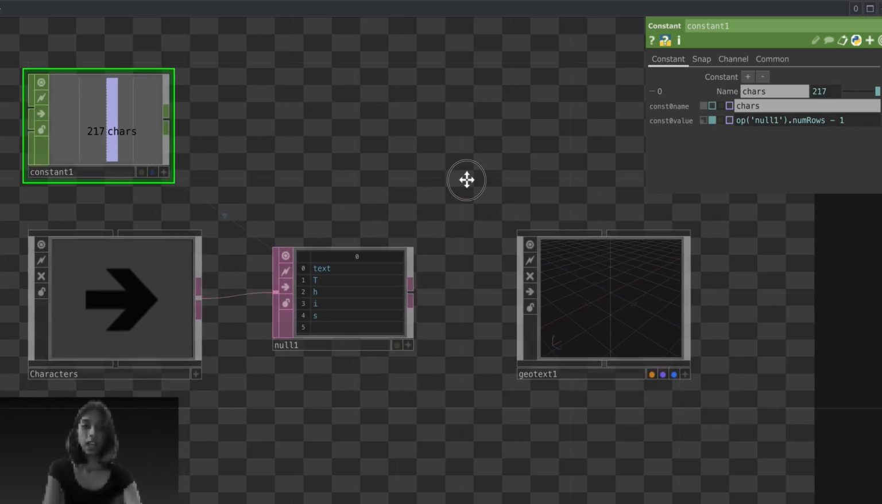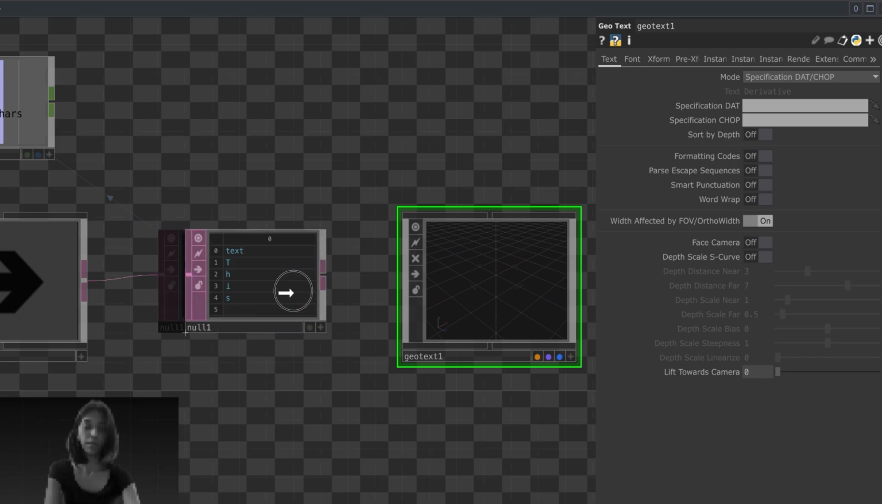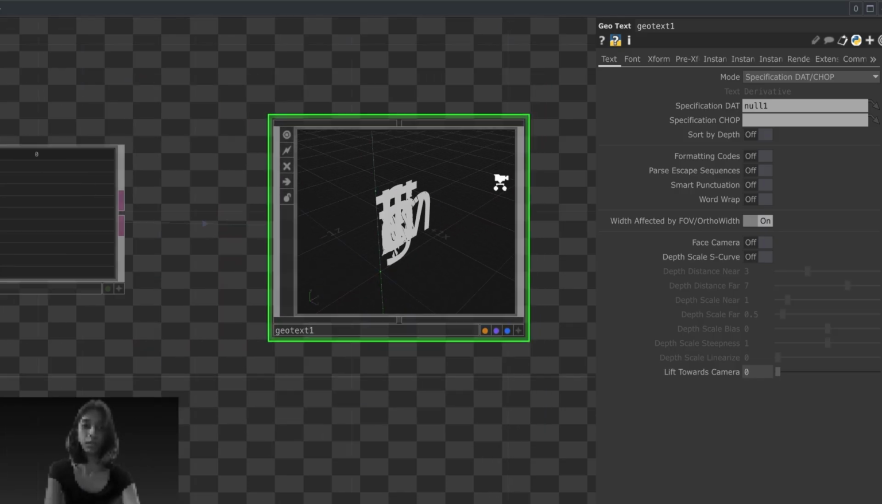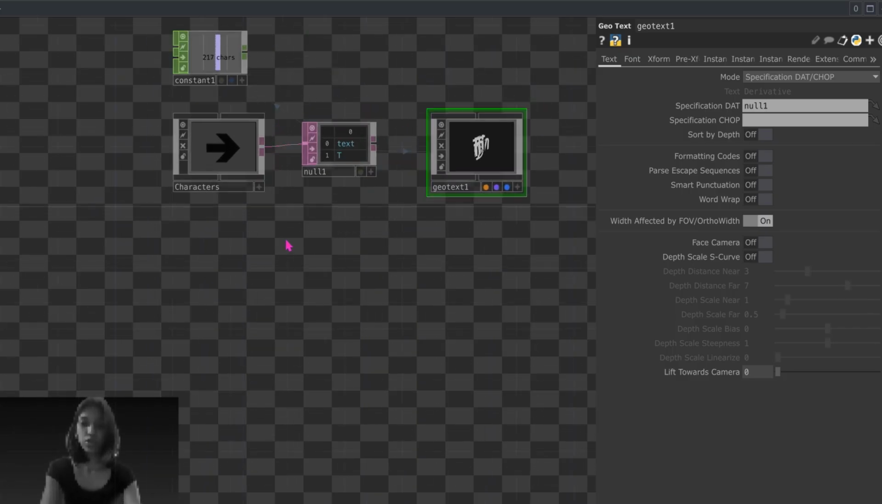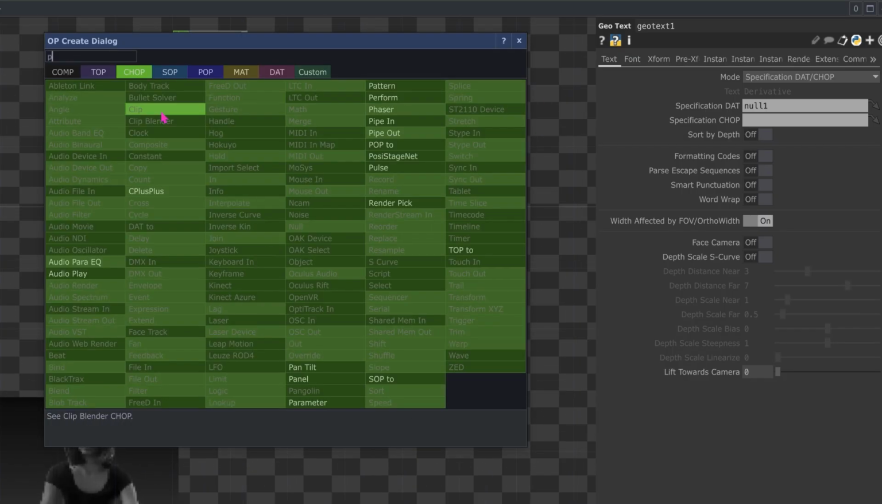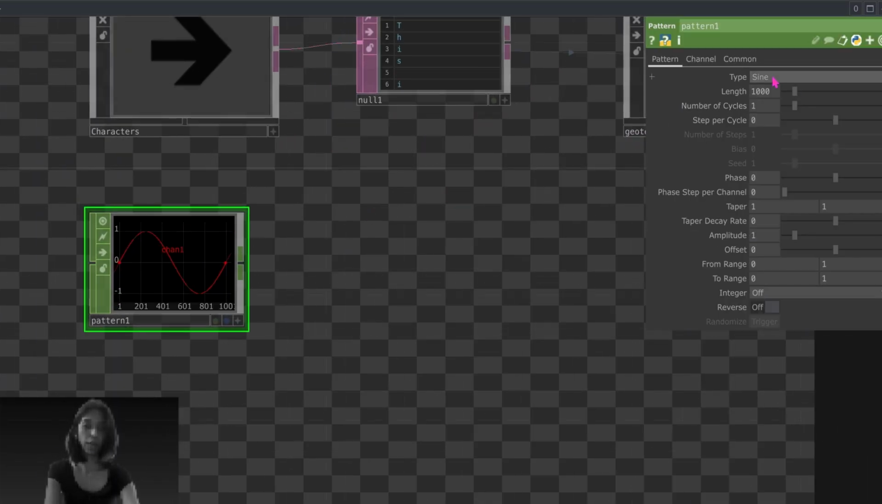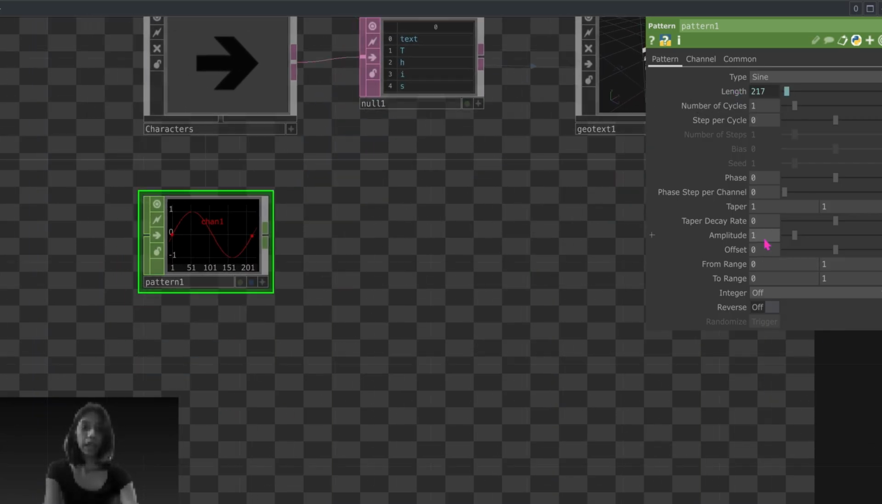Alrighty. Now we can take this null and put that into our geotext. You can see all of our text is visible over here, but it's all placed on top of each other, so you can't really read it. So now we're going to manipulate the text using a pattern CHOP. In our pattern CHOP, we have a sine wave, and we want the length to be the same as the number of characters in our sentence, so we again reference this constant in our length. We are also going to update the amplitude to 360.